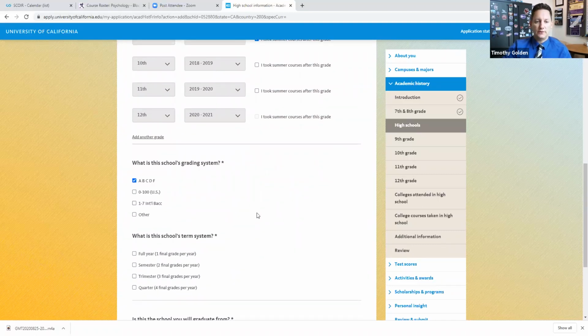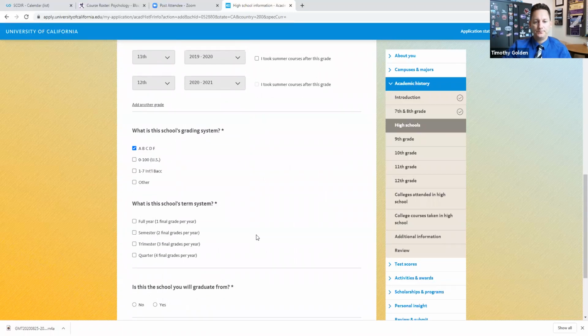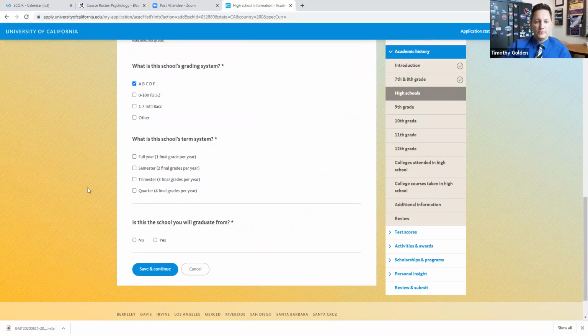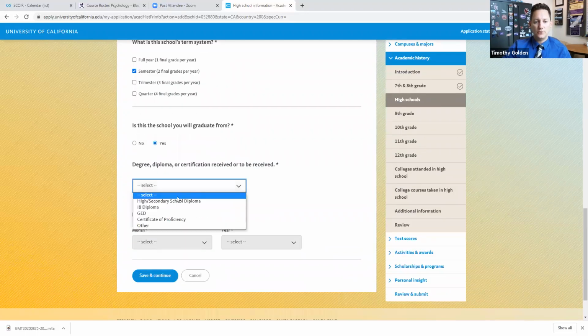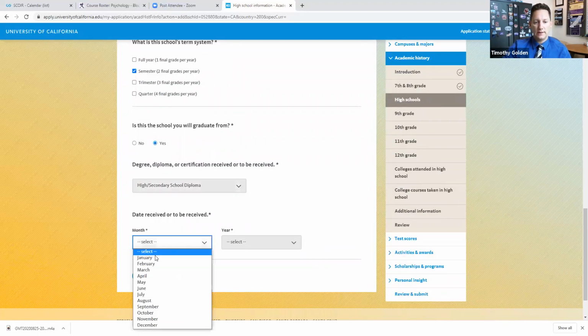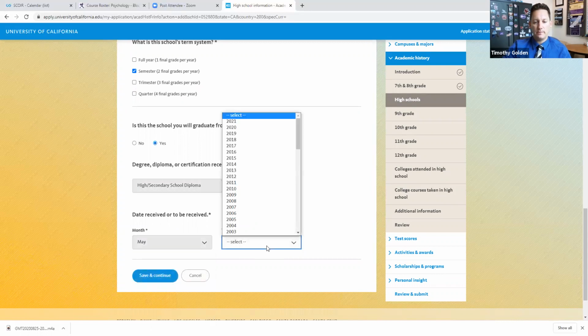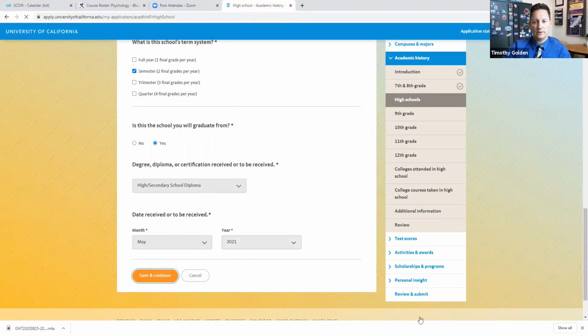Our school's grading system, A, B, C, D, F. Our school's term system, semester. We get 2 final grades per year, one in the fall and one in the spring. And yes, this is the school you'll graduate from, receiving a high school diploma, and that'll happen at the end of May. So we're going to put May of 2021. Save and continue.